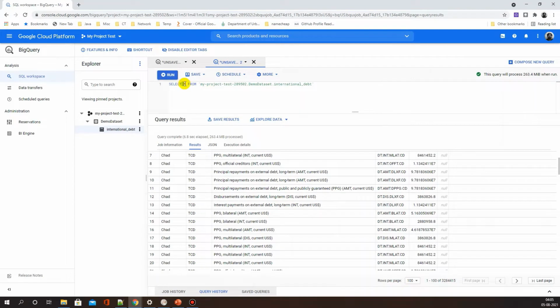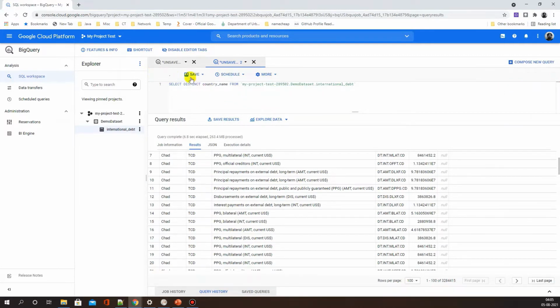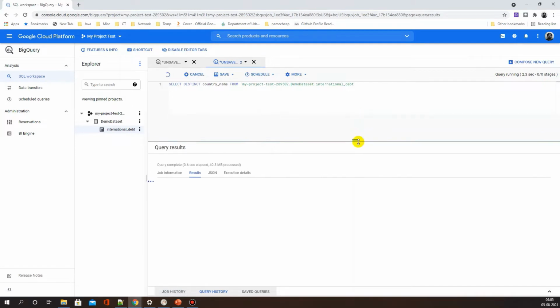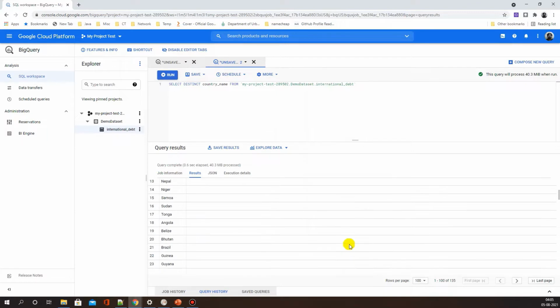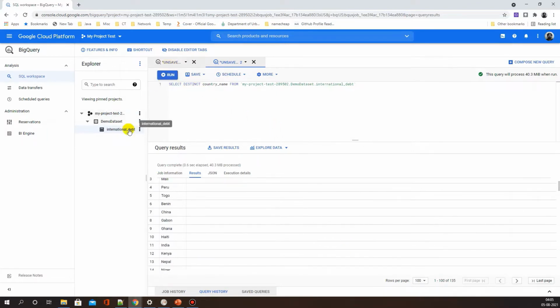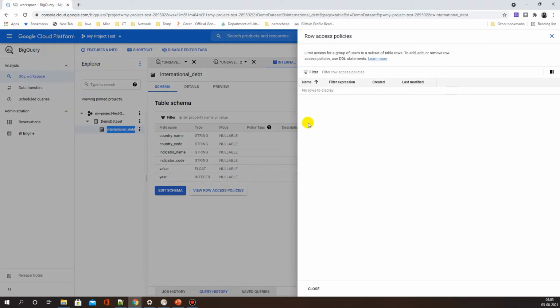As a matter of fact, if we see how many countries it has, we'll get quite a few of them listed out. Right, so they have about 135 countries that are currently accessible to me. In terms of how the schema looks, this is how it looks. So you have this option called view row access policies, right? If you click on it, it will show you all the policies that are currently associated with this particular table. Right now, nothing is over there.